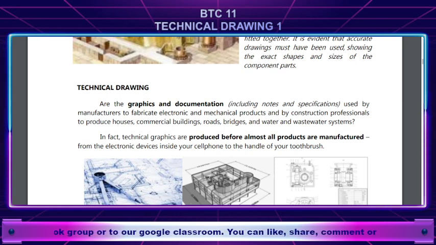Okay? In electronics, you will be dealing with diagrams. Diagrams that represent the symbols, the parts of the components, the circuitry, and how the device operates or works. In electronics, since we're talking about technical drawing, you will come up with your own schematic diagram, your own PCB layout, component layout, orthographic or isometric illustrations.